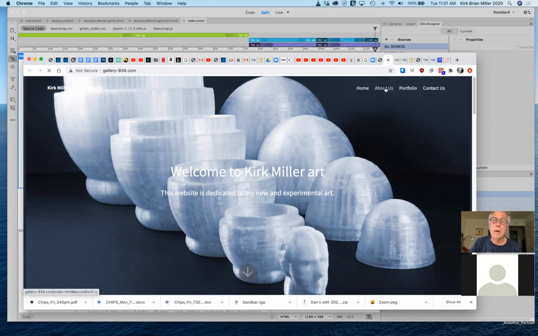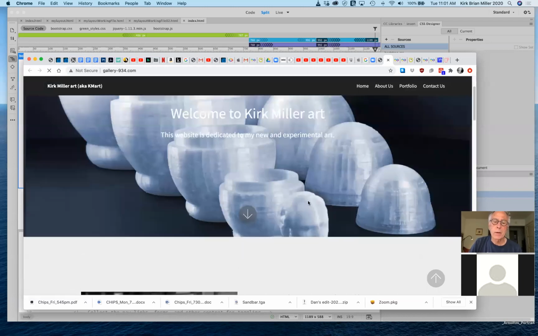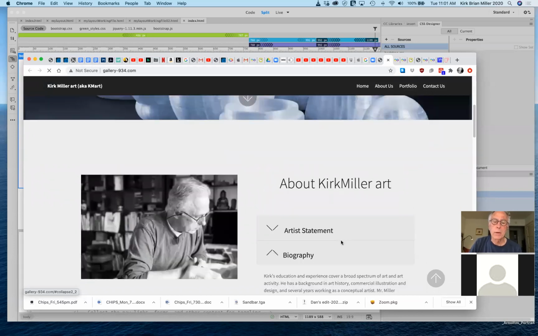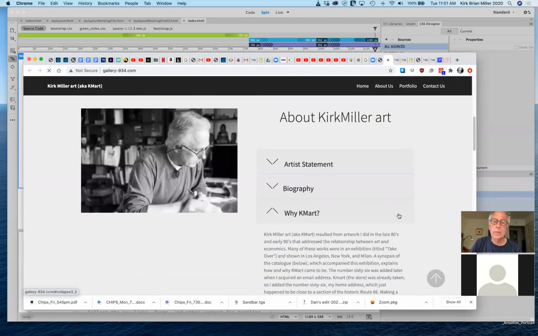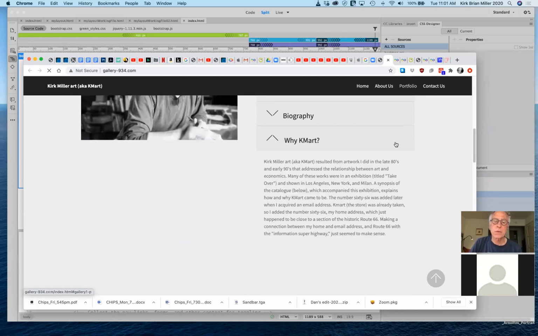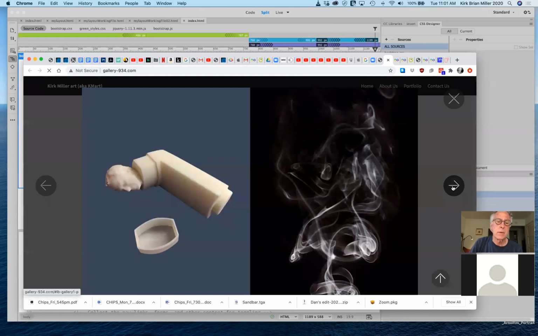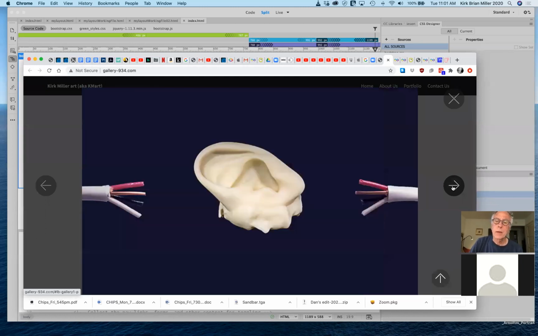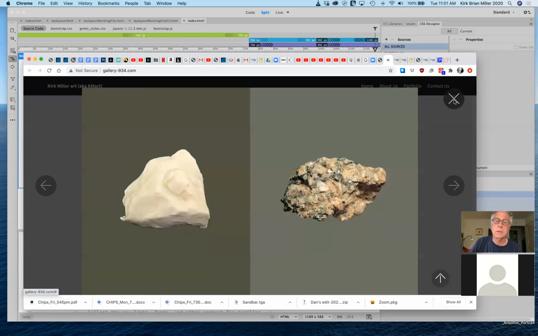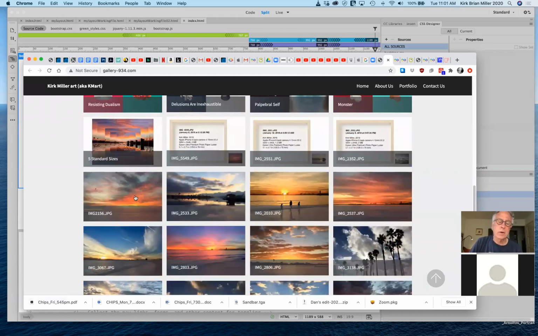And when you go to About Us, it just scrolls down. And I have additional content here for my artist statement, and I have a biography, and I have why Kmart, how that came to be. And then if you click on the portfolio, it just scrolls down to here. And it's very easy to add portfolio images. And this slideshow is automatic. You don't have to do any of this coding, not a thing. And you just simply, well, I'll go over it next week.